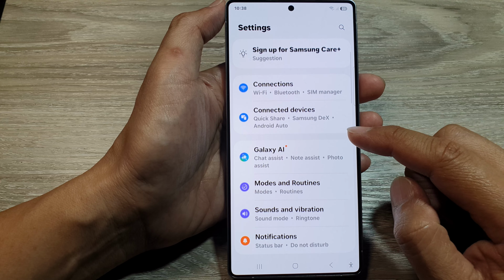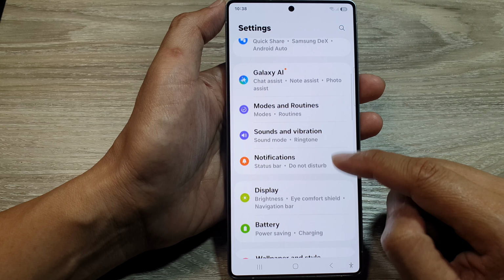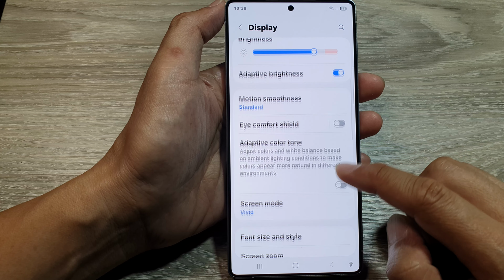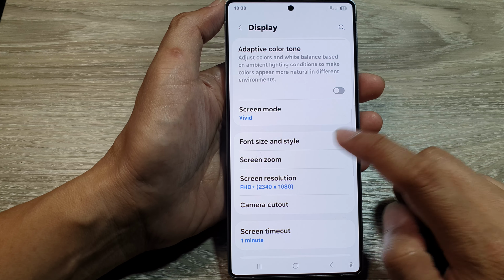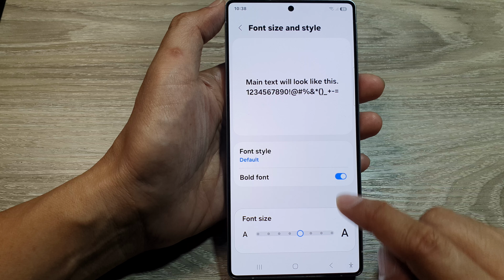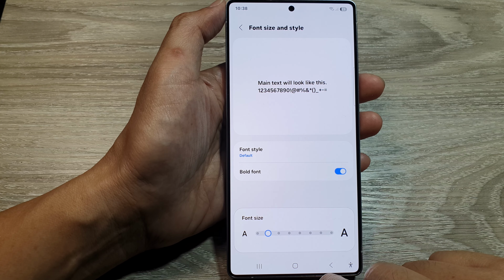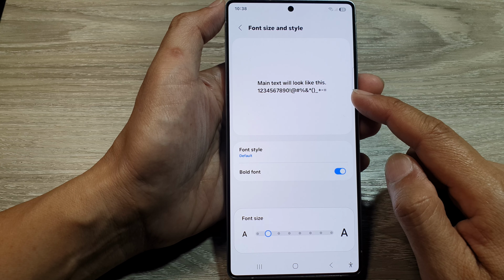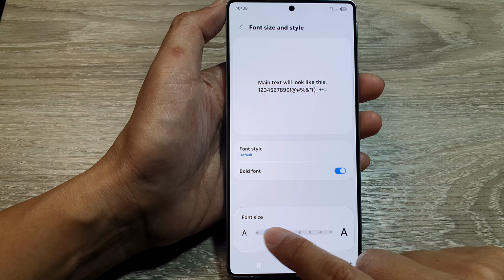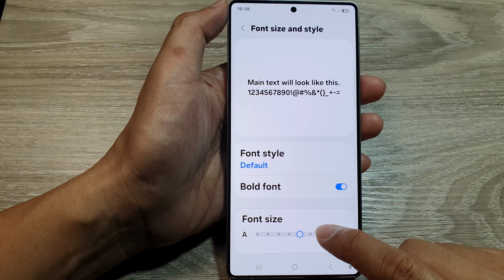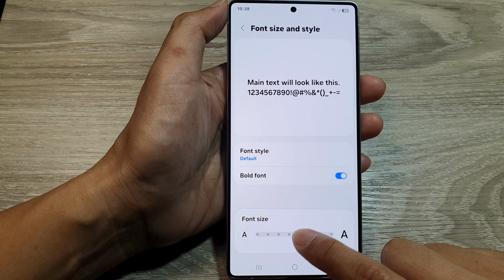Next, we scroll down, and then in here, tap on display. Then we scroll down and tap on font size and style. From here, you can adjust the font size by dragging on the slider bar to the left hand side to decrease the font size. To enlarge it, you can drag it to the right, and this will increase the text size. So here, make the necessary adjustment.